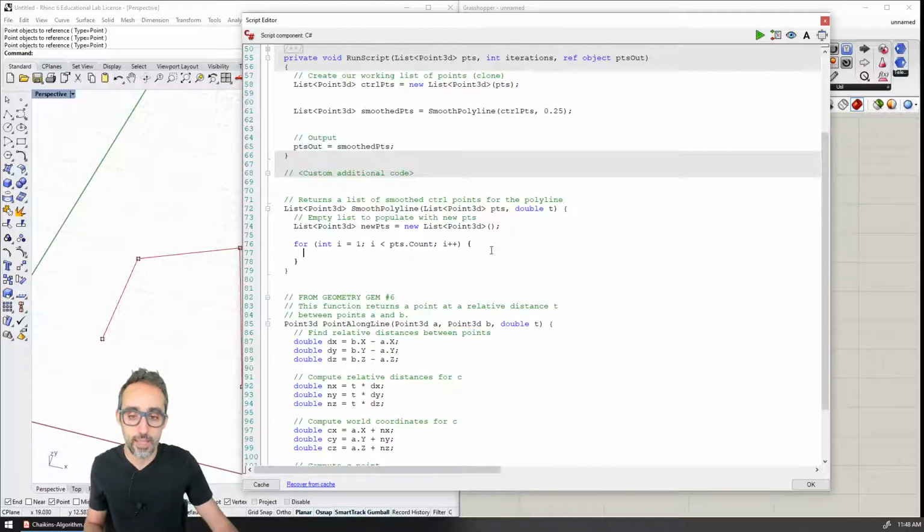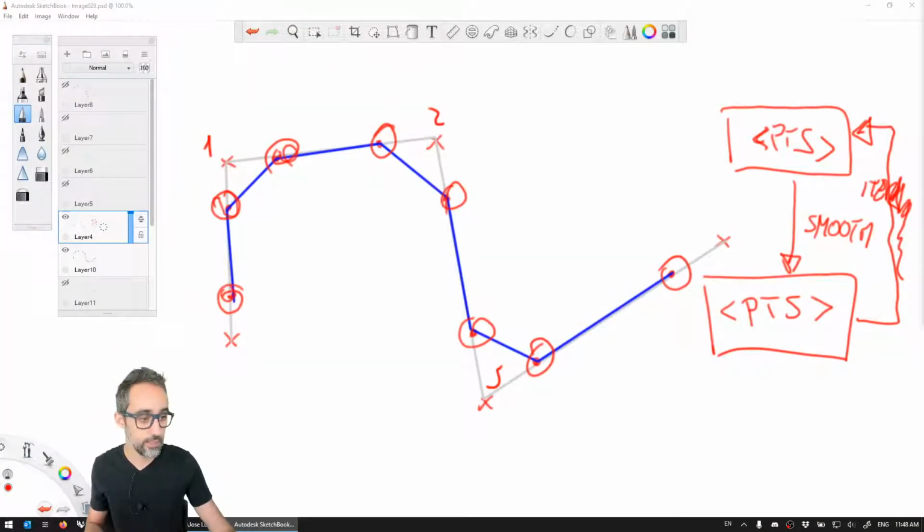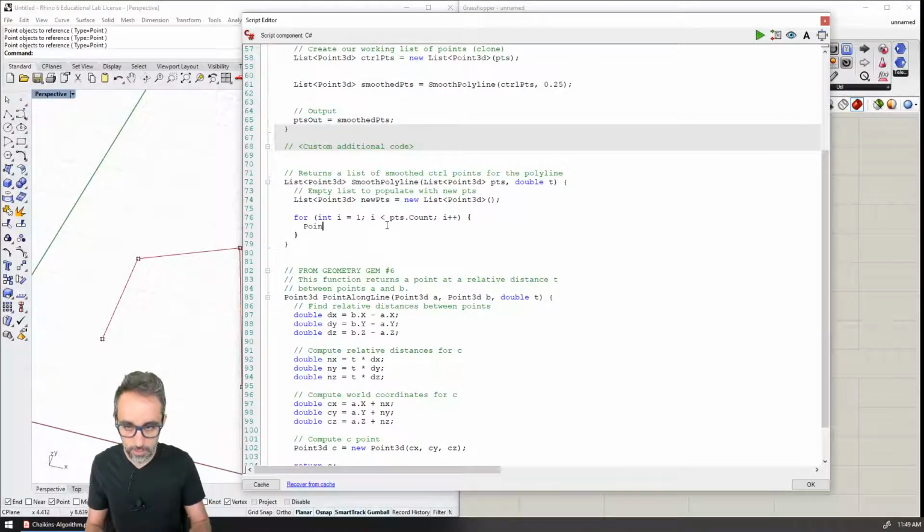All right. What I'm going to do is for each pair, I'm going to say the first point is going to be point A, and the second one is going to be point B. When I do the second segment, this is going to be A, and this is going to be B. For the third segment, this is going to be A, and this is going to be B. How is that? I'm going to create a Point3d object called A, and that's going to be, in points, the point that is at location i minus 1.